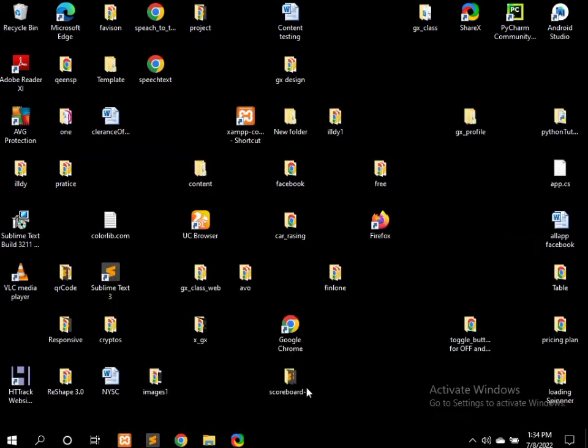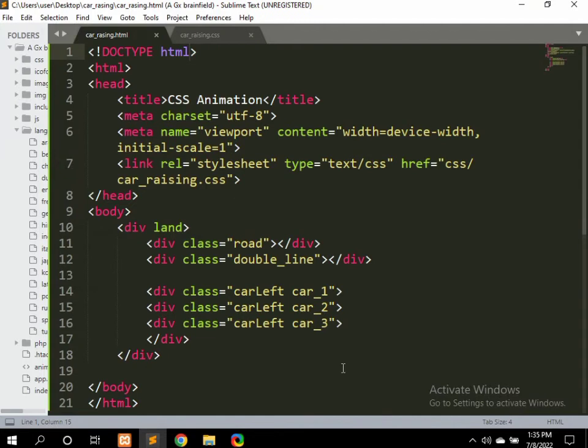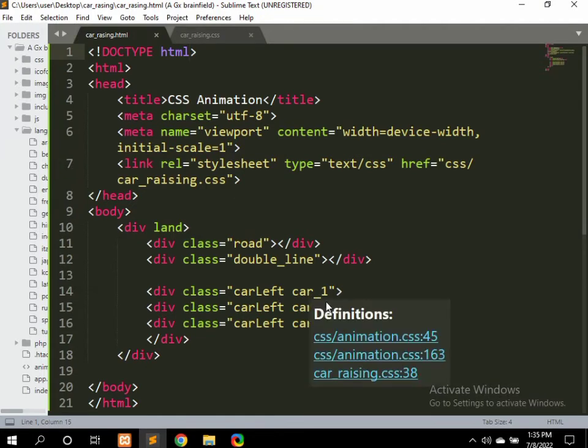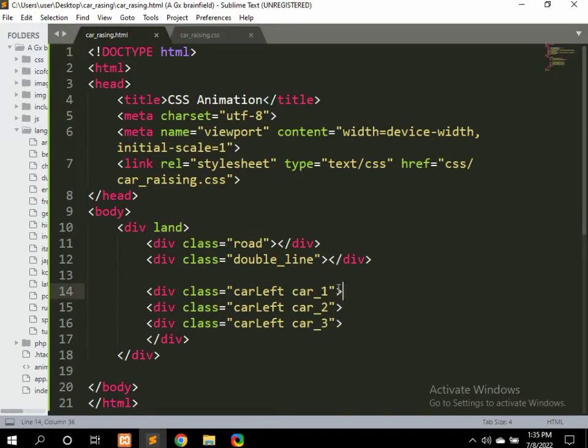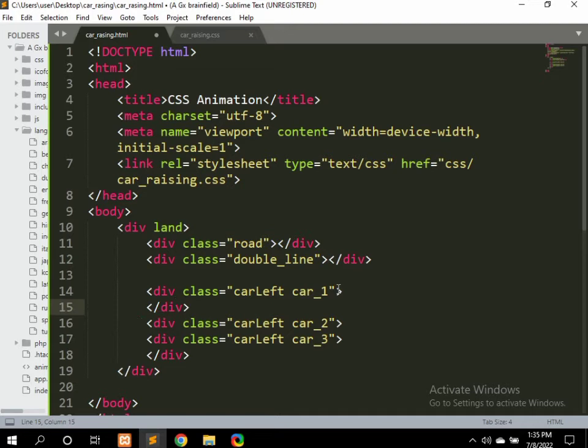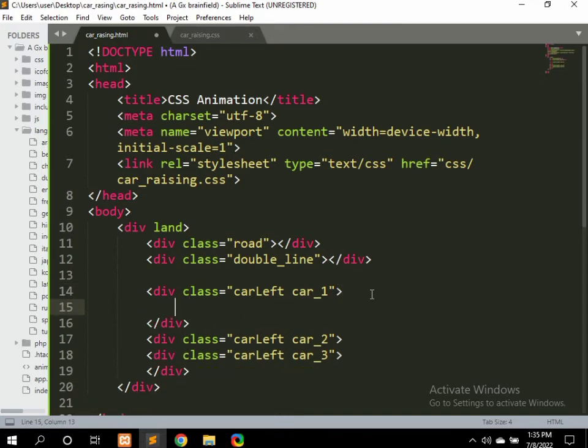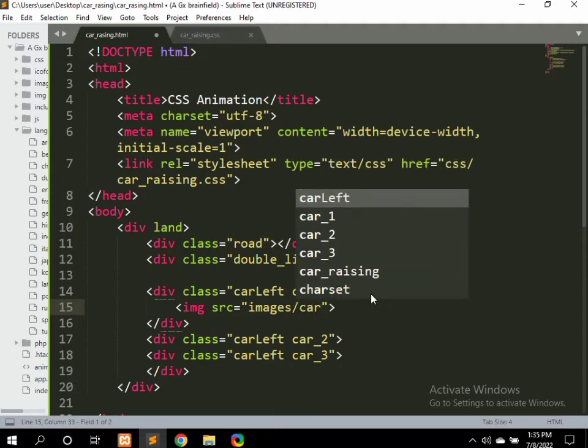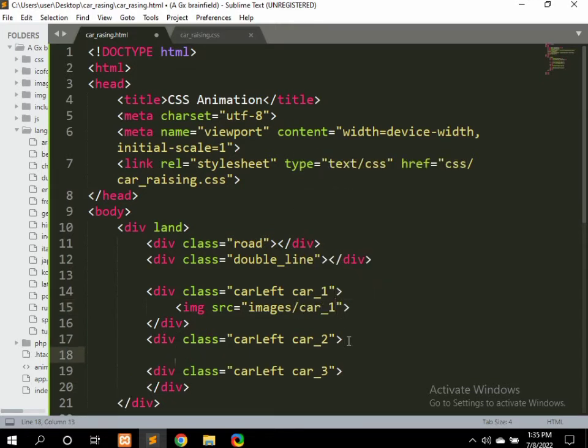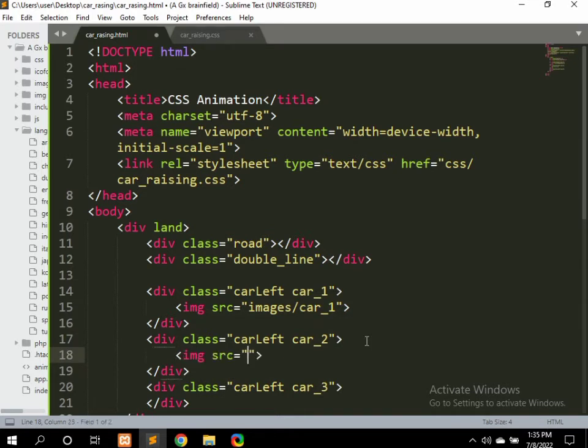So let's go back to our Sublime, to our HTML document. Close this div, sorry. So when you close this div, then let's put an image here. Inside the image, we'll put the source: the folder name, since the images are inside the images folder. Then this first one should be car one. Close this div, and then img tag, click on tab, then the folder name is images.